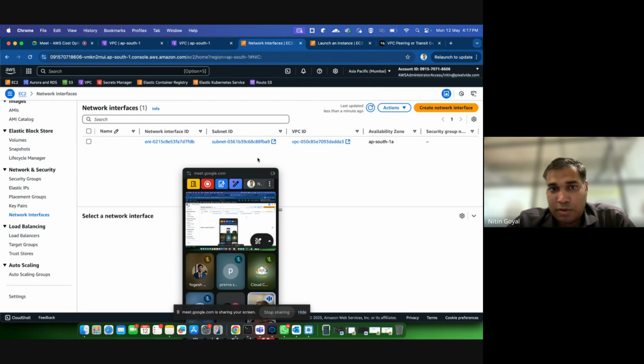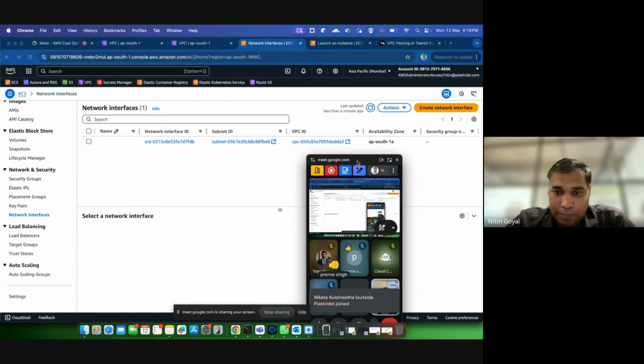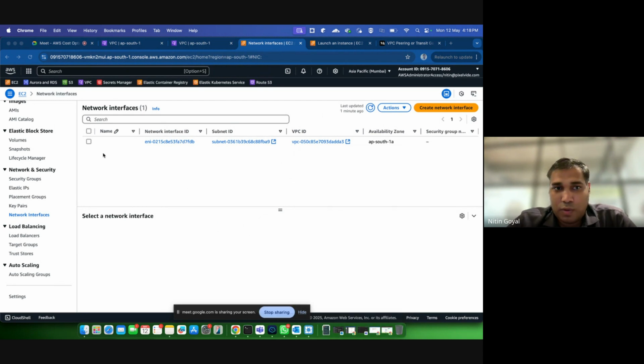Let's suppose I have the NAT gateway, so the NAT gateway ENI is there. If I have an RDS also, the RDS ENI would come here. If I have Lambda or anything which is attached to my VPC, all the ENIs will come there. So you can use the availability zone to filter which AZ most of your resources are running in. So this is one way you can save the cost.